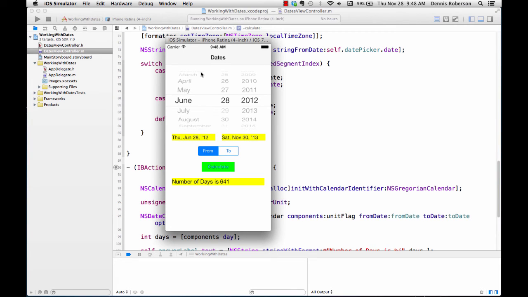And we can play around with this a little bit. June 28th, 2012, and we'll set the to date to August 30th, and let's make this 2016, for example, and we'll calculate, and the number of days is 1524. So it looks like it's working fine.